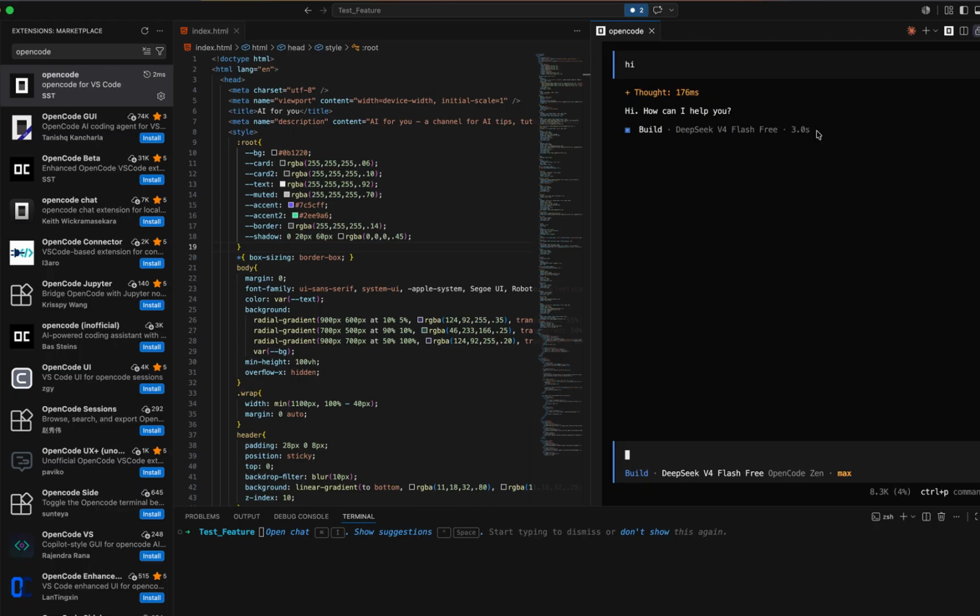It will be quick as well. It will respond in 3 seconds. Now it will respond in 1.9 seconds. Deepseek V4 Flash free model provided by Opencode. If you are a student and code 2-3 hours a day, then it will be more than sufficient for you.